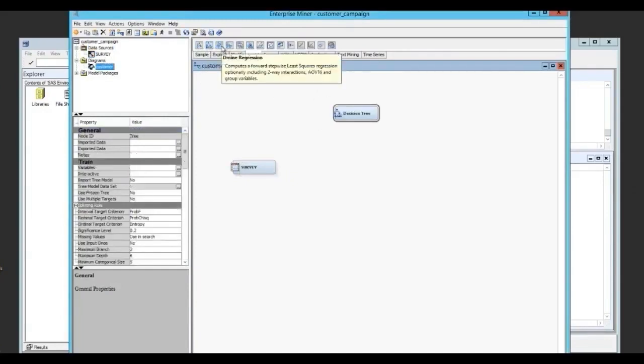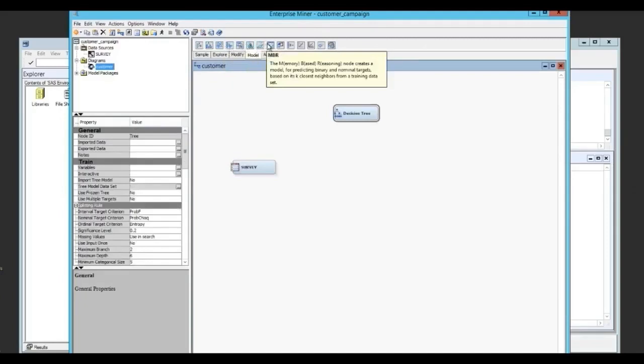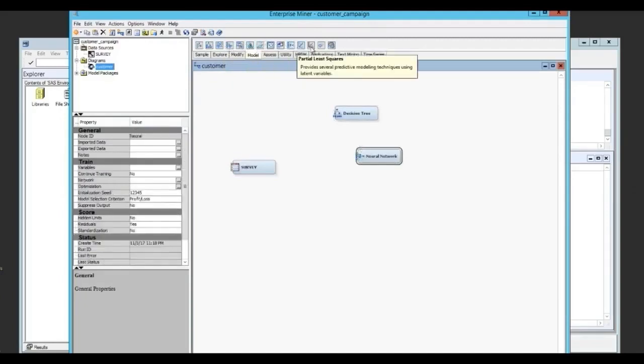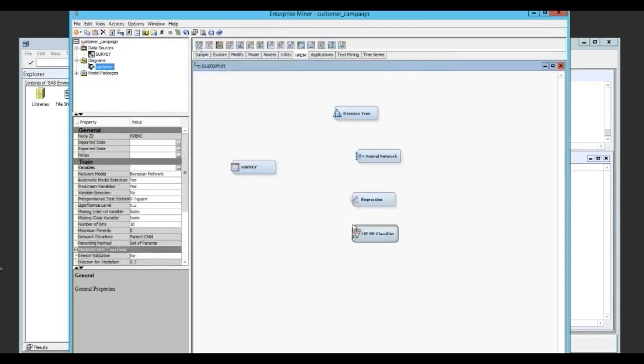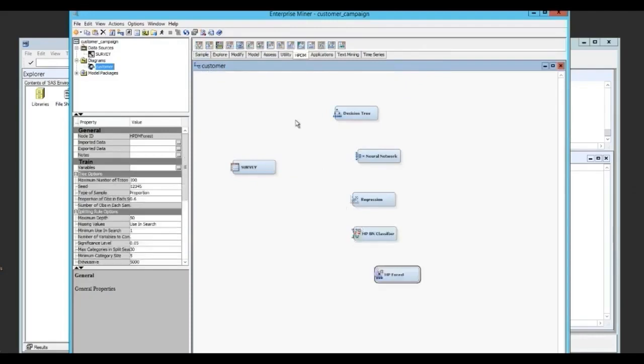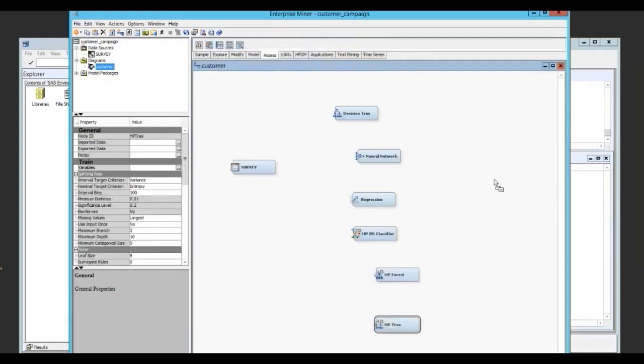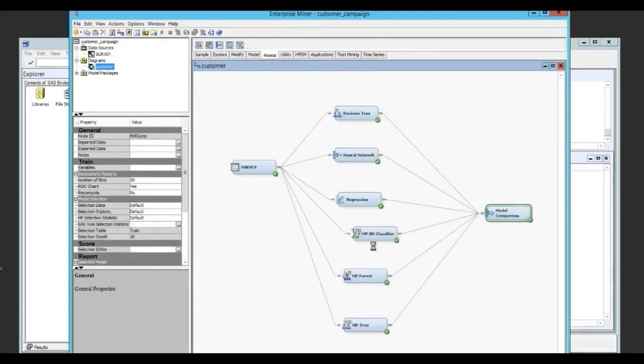SAS Enterprise Miner does not have the auto model node, so we will have to select all the models manually and then compare them. Under the Model tab, drag the decision tree, neural network, and logistic regression. Under HPDM tab, drag the HP BN classifier, HP forest, and HP tree. Then drag a model comparison node under the Assess tab. Connect all nodes together and run all of them.